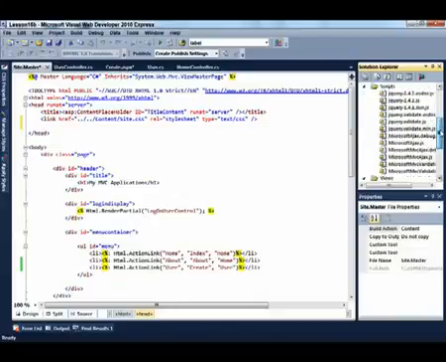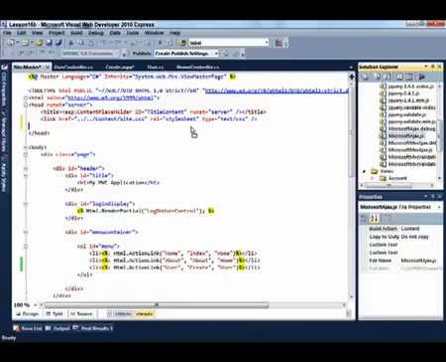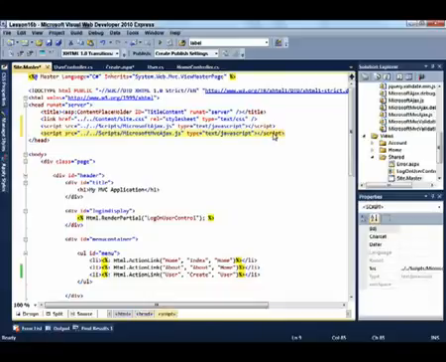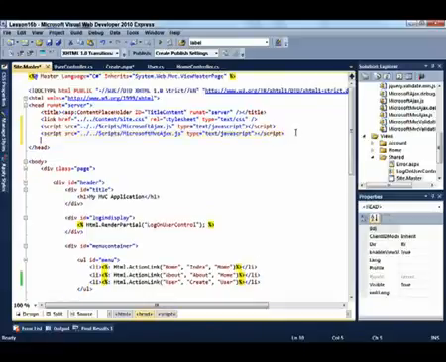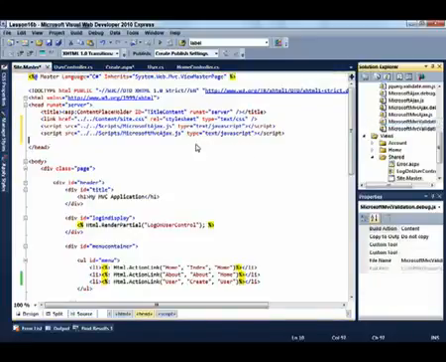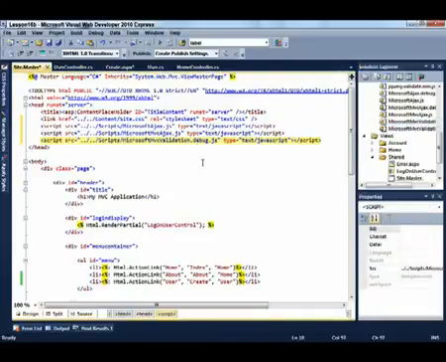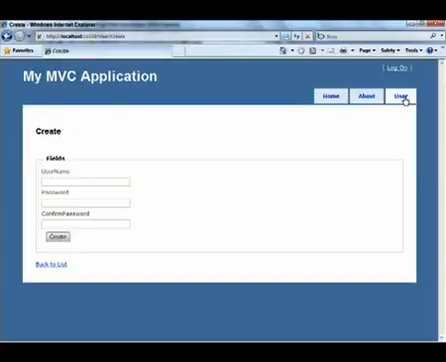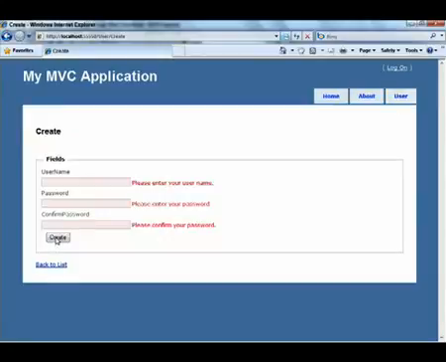So the first one is going to be the MicrosoftAjax.js file, and we just drag that over. The next is the MicrosoftMvcAjax.js file. And then finally, the MicrosoftMvcValidation.js file. Now I simply click the F5 button to start the application. Click the User tab. And once again, click the Create button. This time all the validation occurred on the client, and it did not require a full round trip to the server.